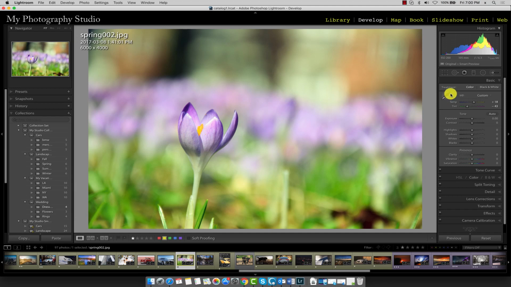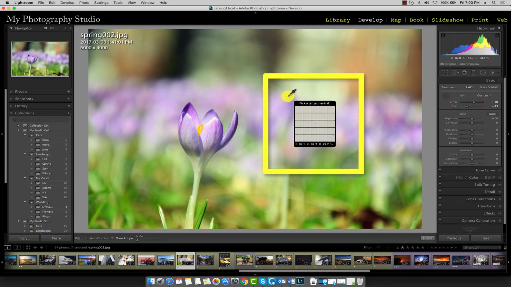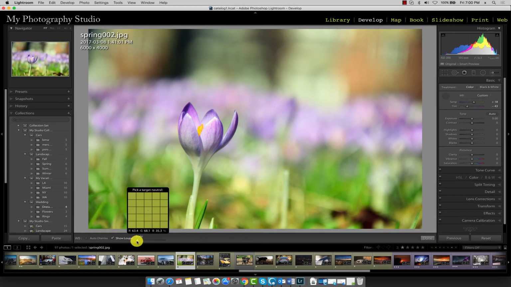Now, before we do go on to the next lecture, I just wanted to point out a couple of other things. This color palette that you see here, you can adjust its scale using the scale slider over here. And if you don't want to see it at all, you can uncheck the show loupe checkbox. Okay, so now I'll just put the color picker back again, and we'll see you in the next lecture.